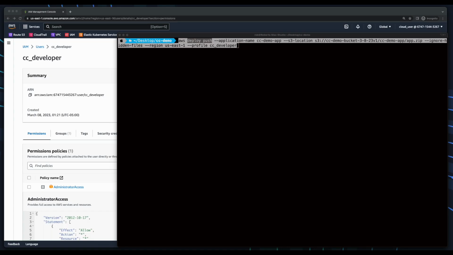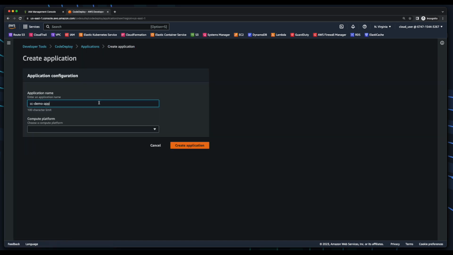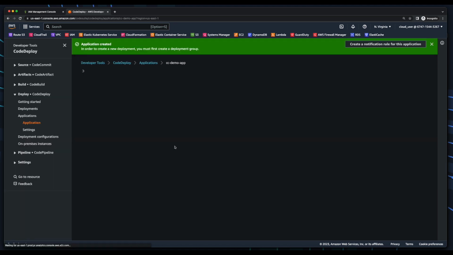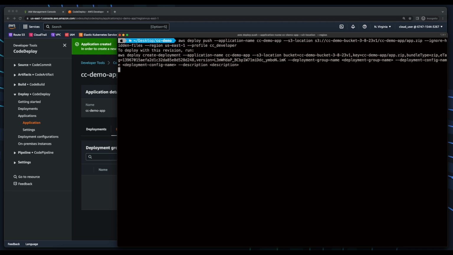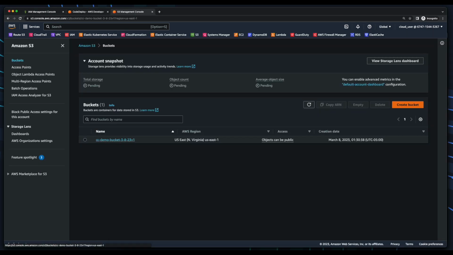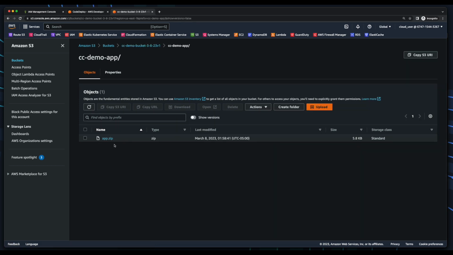Now, before I can execute the command to deploy the artifacts to the bucket, I need to create the CC Demo App CodeDeploy application. So I'll jump into the AWS CodeDeploy console and under Applications, click the Create Application button. I give my app a name of CC Demo App, and for the platform, I'll choose EC2/On-premises and create the application. Now I can jump back into the terminal and execute the command. Now, if we jump into the S3 console, we see our bucket, and if we go into the bucket, we see a folder for the CC Demo App, and inside, our zip file build artifact.